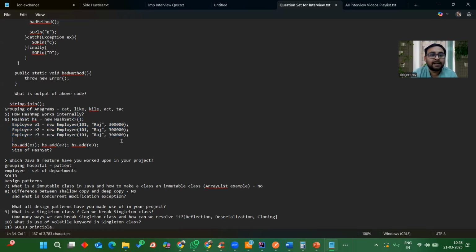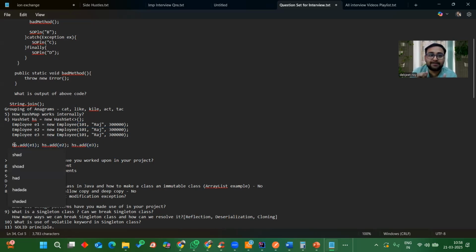Okay. Then calculating the size, like if I'm adding all these employees into the hash set, then what's the size of the hash set? If all the properties are the same, like employee id, employee name, employee salary, age, address, everything is the same for 3 employees, then what will be the size of the hash set basically?